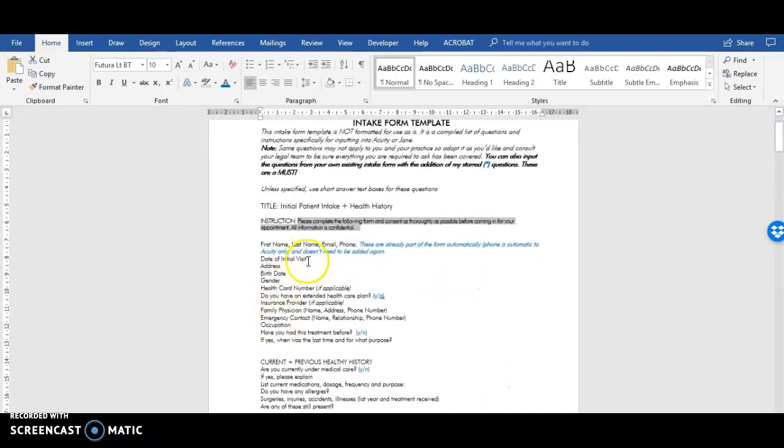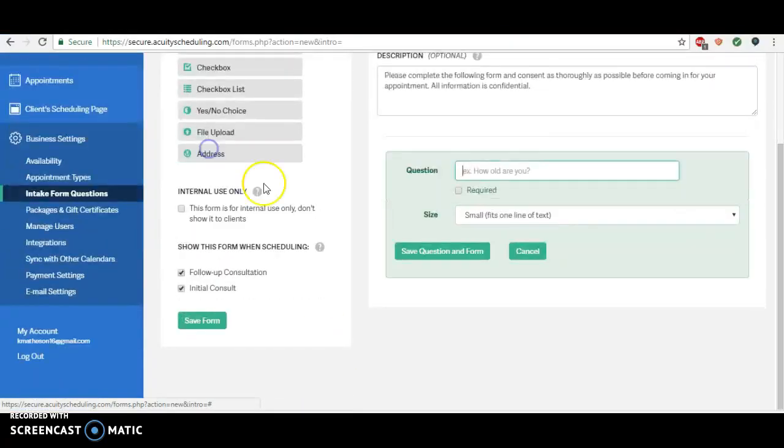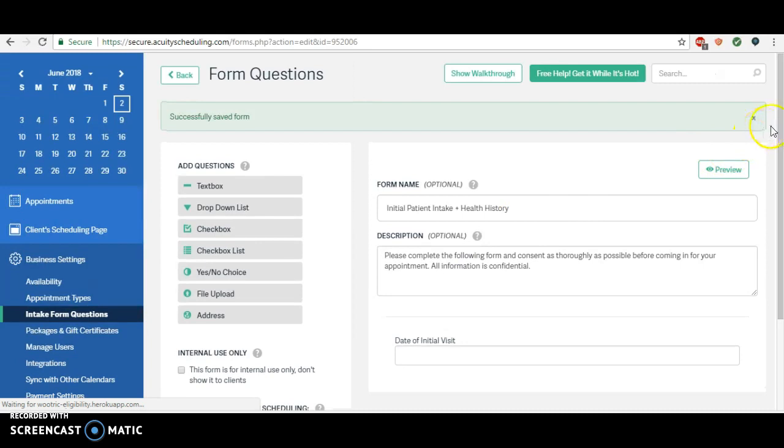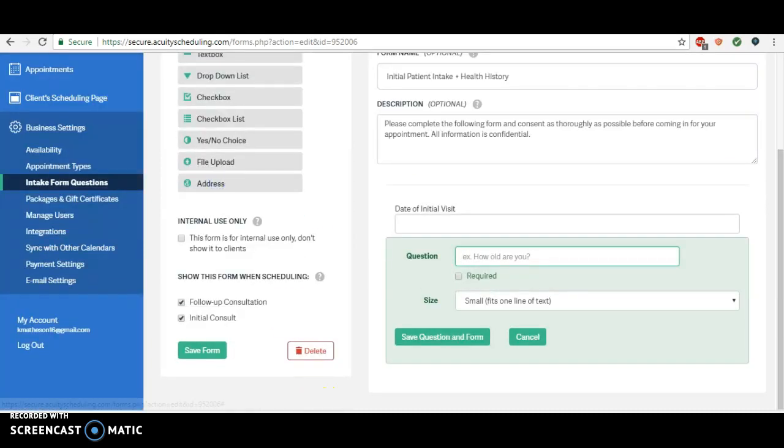So, date of initial visit. And here I've said also, just so you know, unless specified, just use the straight up short answer text box. So we'll go text box. See, small fits one line of text. That's all you need. Date of initial visit. Save question and form. Now we go to the next one and pull up the template.